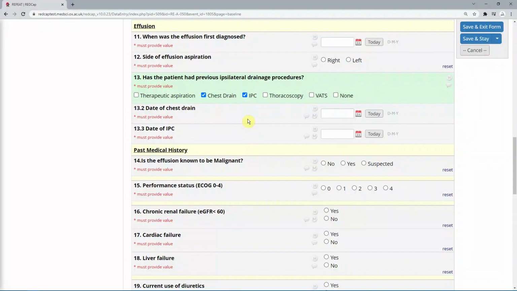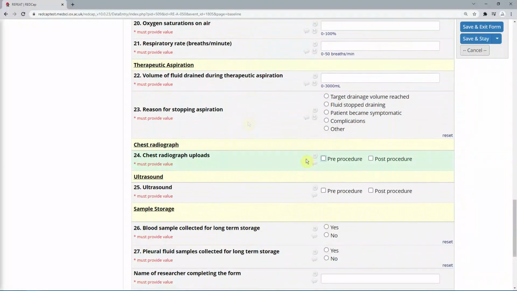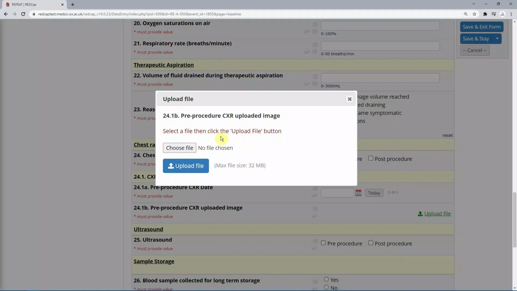To illustrate how to upload a file, let's go to another question and select Pre-Procedure on the chest radiograph uploads. Two new questions appear, the pre-procedure chest X-ray date and the uploaded image. Let's click on Upload File. This opens a pop-up window where you can choose the file to upload from your current device. There should not be a restriction on the file type, however, the maximum file size is 32 MB.